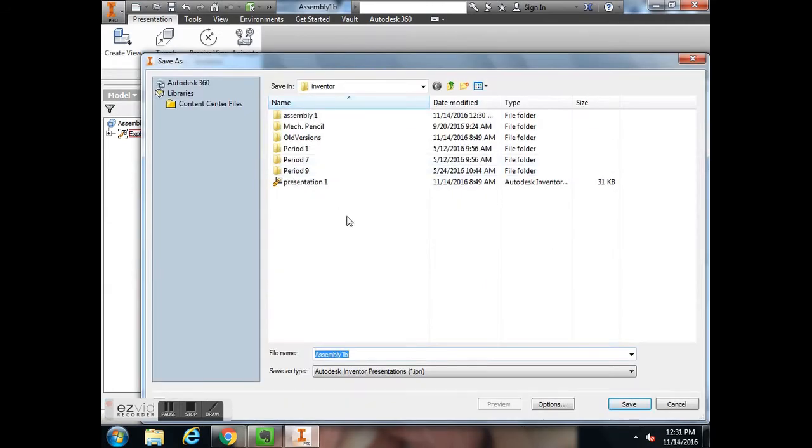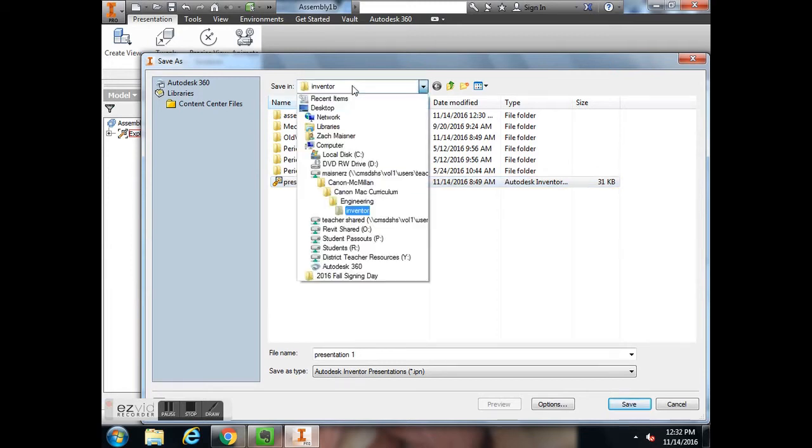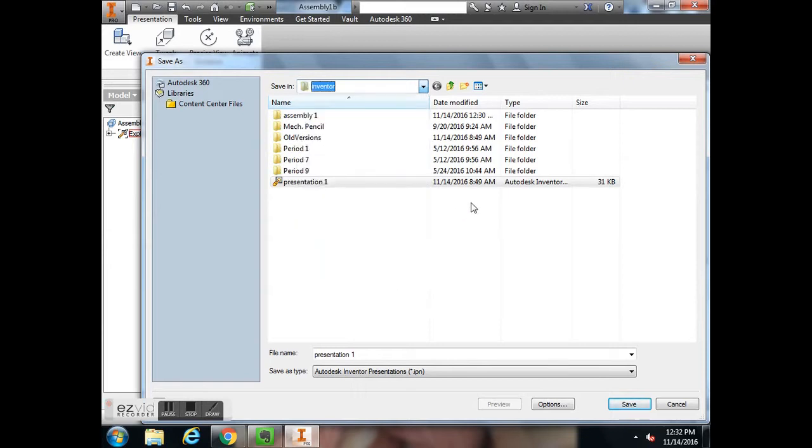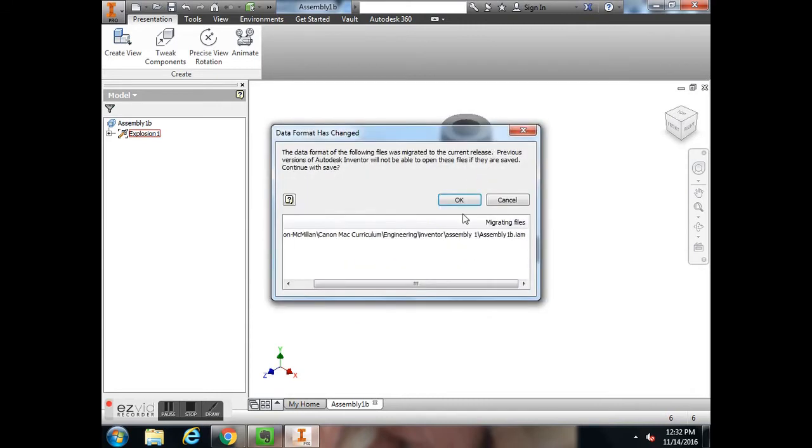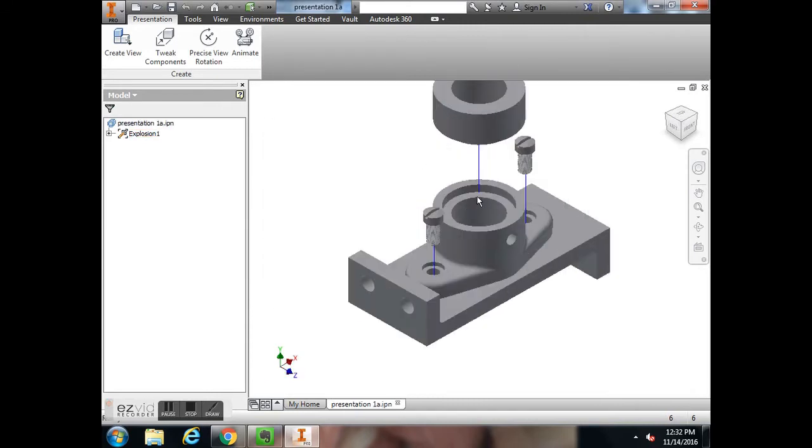So then you'll do a file, save as. Save it as presentation 1 in your folder. So save in your network drive as presentation 1. If you get this dialog box, you're going to hit yes to all and then OK. It just makes the drawing a cohesive unit where if you change any of the single parts, it changes it in the presentation, which is kind of a nice feature.